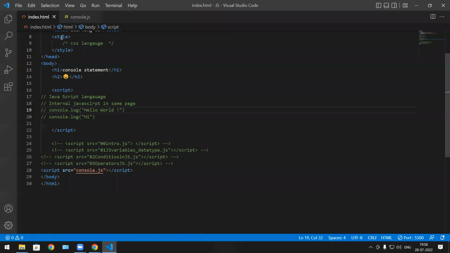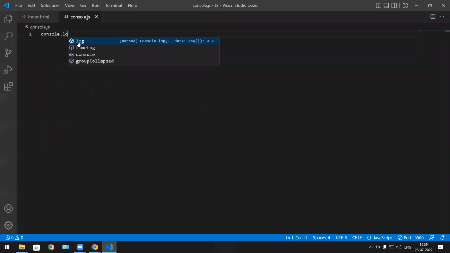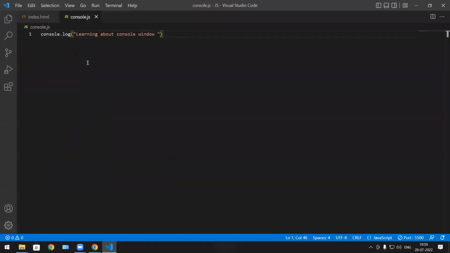Next, moving forward, I can write console.log. I will write learning about console window. I'll make it this way, and you can see we get this learning about console window from console.js line number 1.